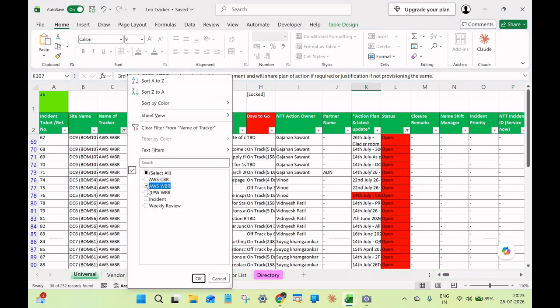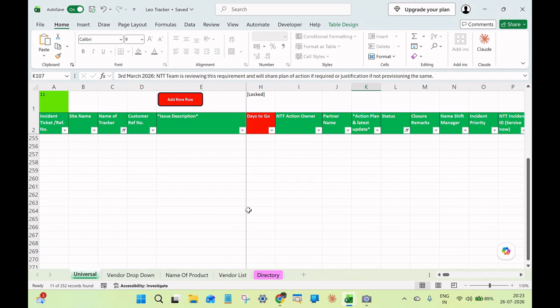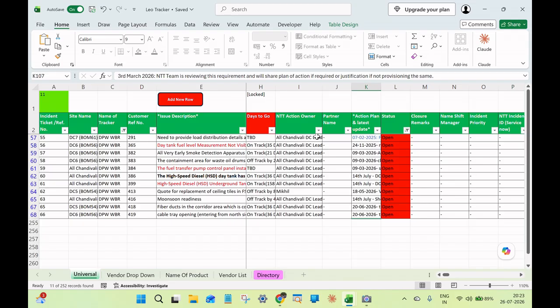Similarly for the DPW WBR also, you update whatever the update is, and you have to mention your update here, and likewise this tracker will be fully updated.